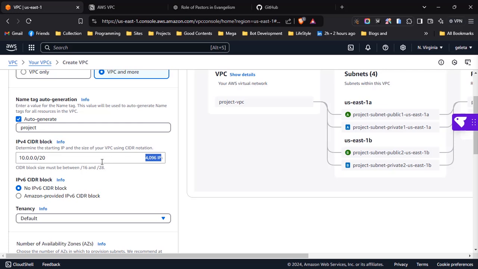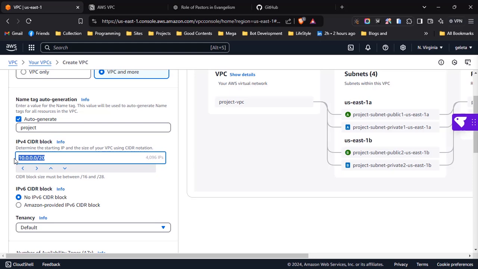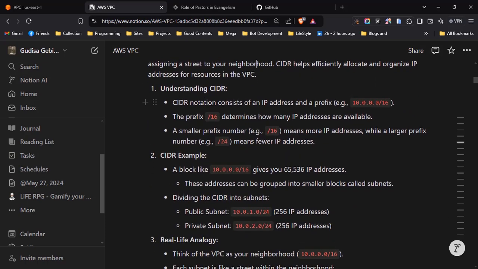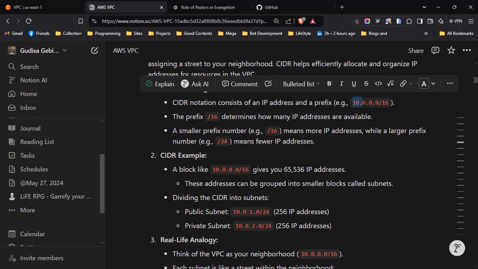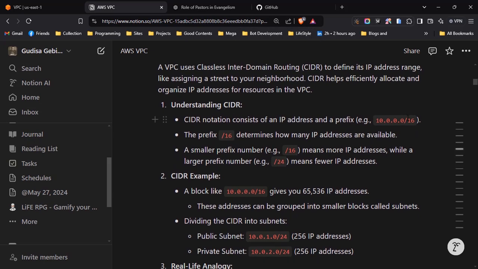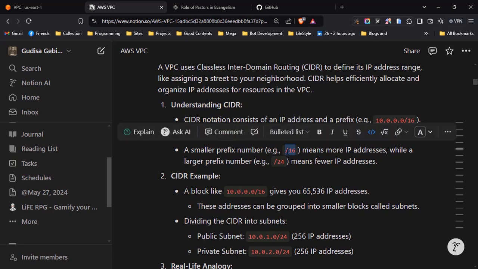So let's talk about this format in depth. As you can see here, the CIDR notation consists of an IP address, this part, the 32-bit address, and a prefix. A prefix is after the slash sign. I believe it's visible. For example, this 16 is a prefix. The prefix determines how many IP addresses are available in your isolated network. For example, a smaller prefix number like 16 means more IP addresses. So if you put 16 after the slash, you have more IP addresses available in your VPC.